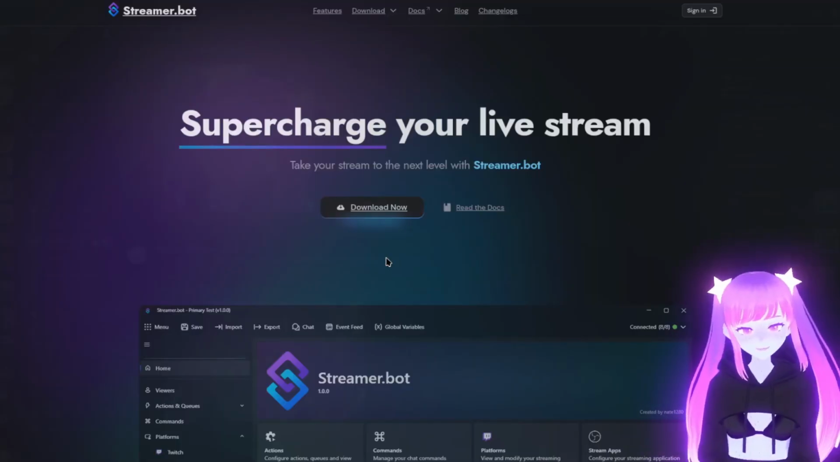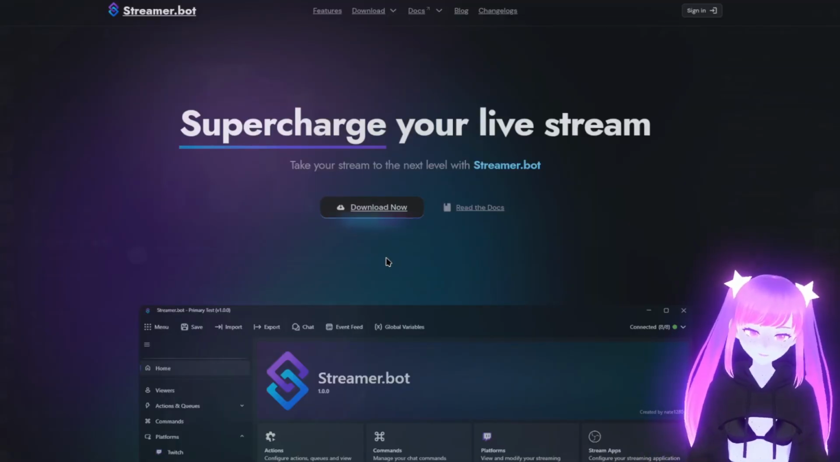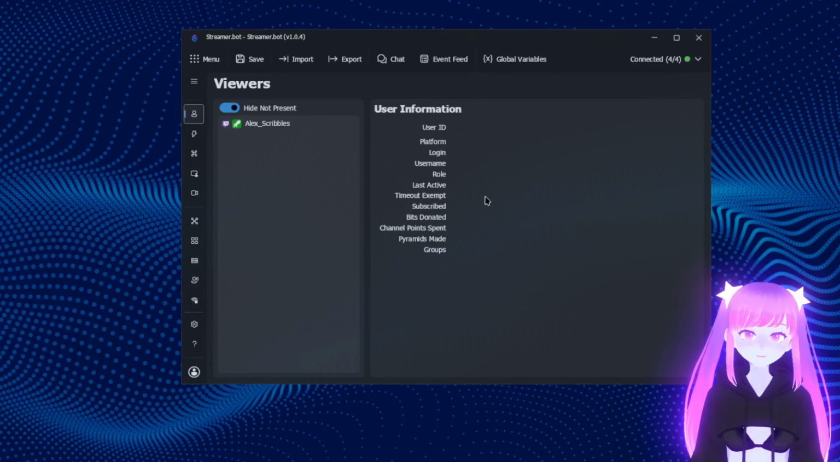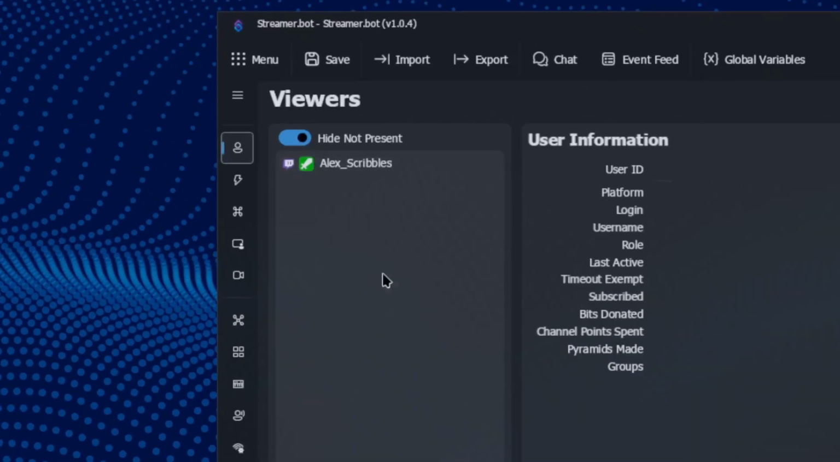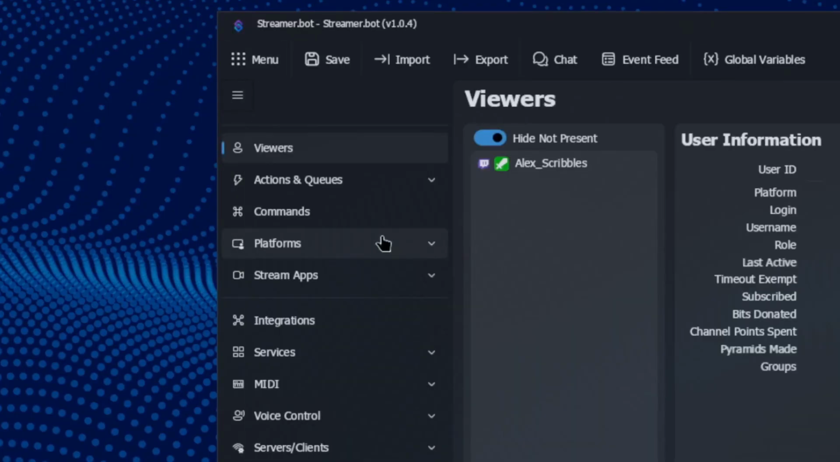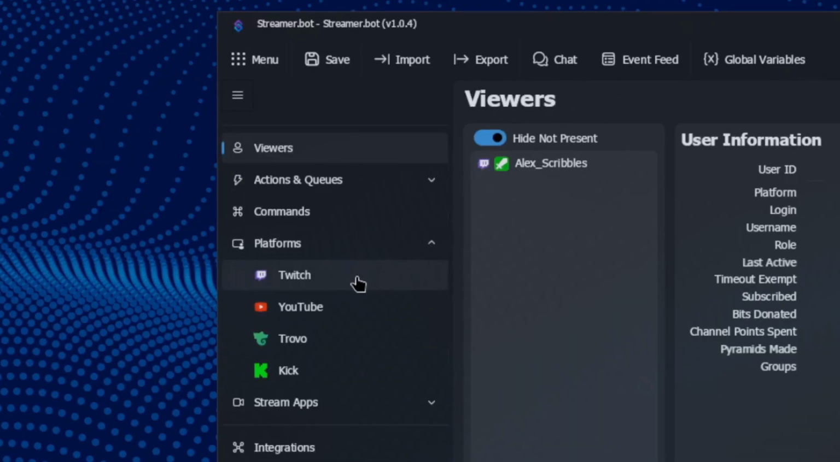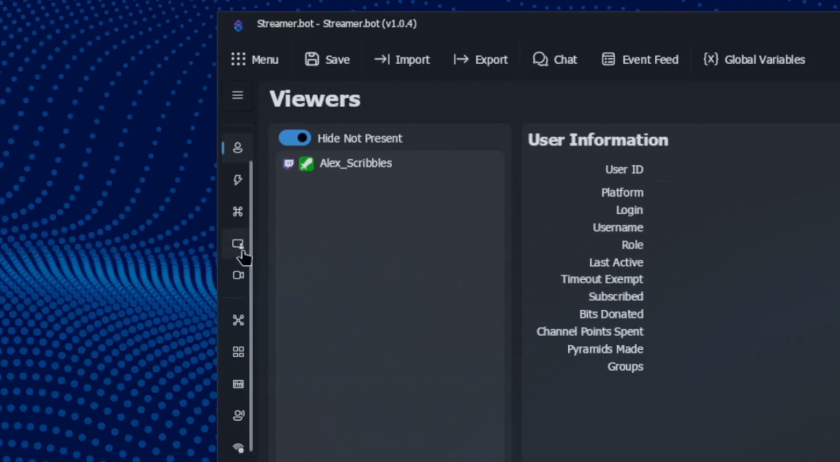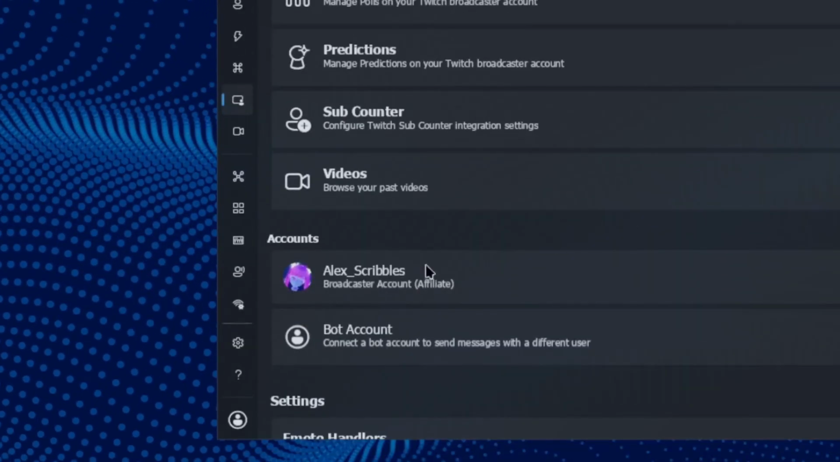First off, you're gonna need Streamer.bot, whatever you want to call it. Just click the link in the description and download it. Now that you have Streamer.bot downloaded, just make sure that you're logged into Twitch. All you gotta do is go to this panel. So if you go here, Platforms, Twitch, or if you're collapsed like this, you just go here, Twitch, and then make sure you're logged in.